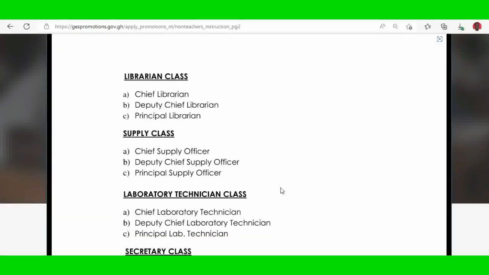We have the librarian class. A. Chief Librarian. B. Deputy Chief Librarian. C. Principal Librarian. Supply class. A. Chief Supply Officer. B. Deputy Chief Supply Officer. C. Principal Supply Officer. Then we have the Laboratory Technician class. A. Chief Laboratory Technician. B. Deputy Chief Laboratory Technician. C. Principal Lab Technician.